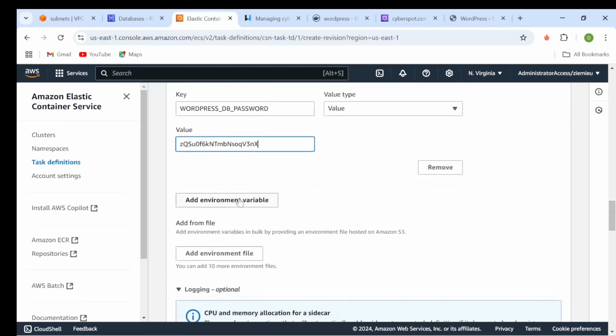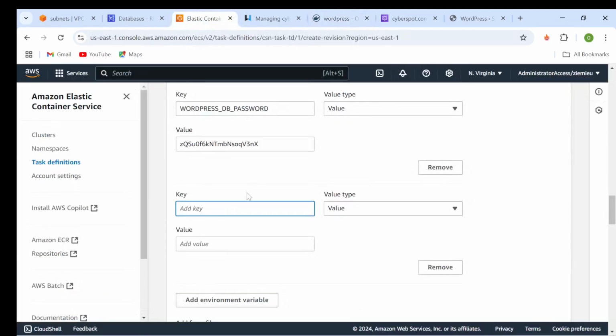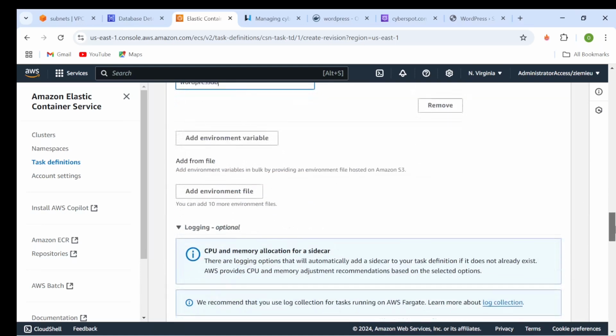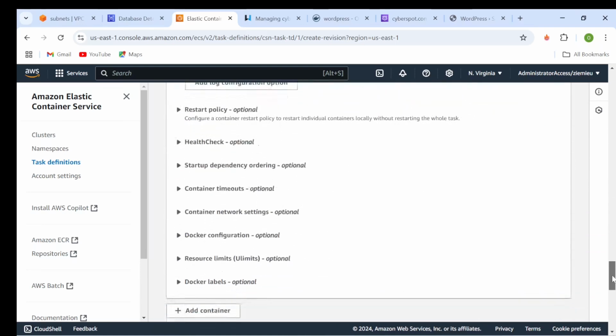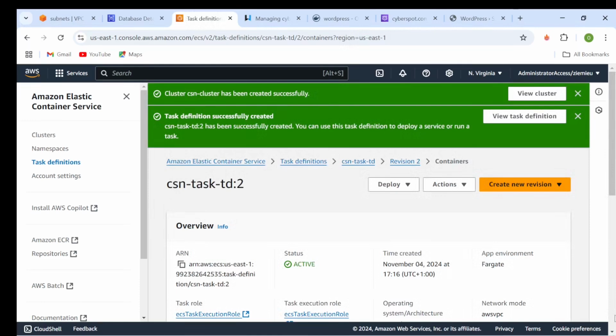and you add another variable, which is your database name. Copy this, come to your task definition. Let's come down. Let's leave every other thing as default. Let us create a new version, a new revision of our task definition. Now we have a new revision of our task definition, which is CSN task TD2.